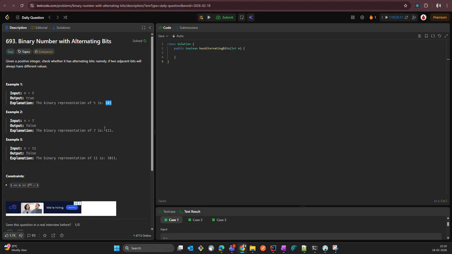Similarly for 7 you can see that the adjacent bits are equal, 1 1 1. So if it is 1 1 1, that means it's false, right? If the bits are not alternating, that means return false. If it is alternating, return true. Similarly for 11 you can see that till here it's alternating, but after that we get 1 and 1, both adjacent bits are similar, so in this case we'll return false, right?